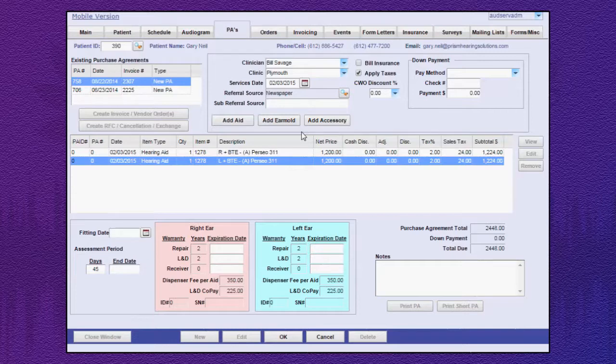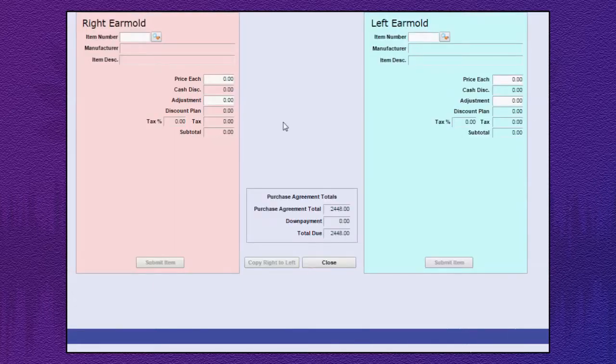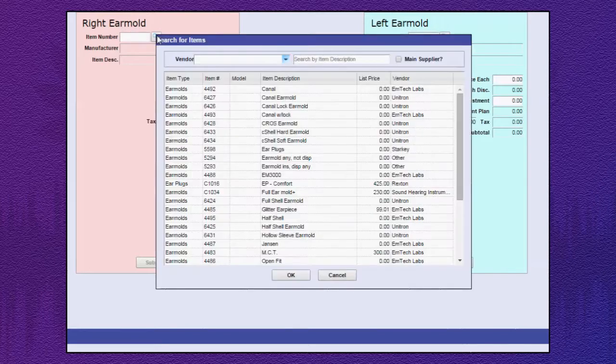Adding ear molds is similar to adding aids. Click the Add Ear Molds button. This will open a window similar to the hearing aids window. To enter an ear mold, you can add the item number directly into the item numbers field. Or alternatively, you can click on the icon and select from the search list.